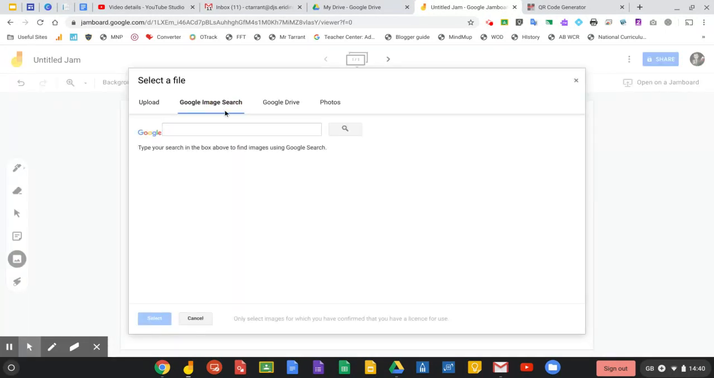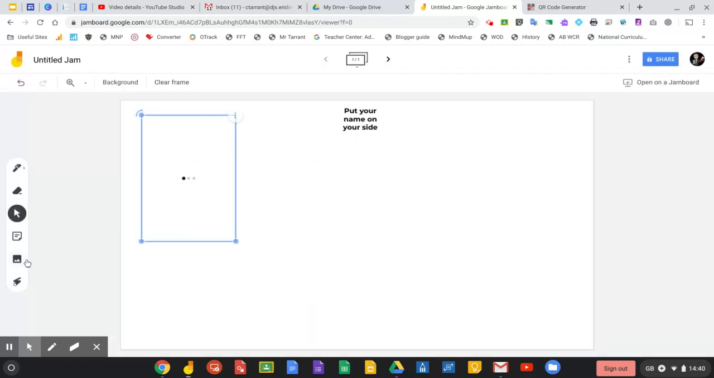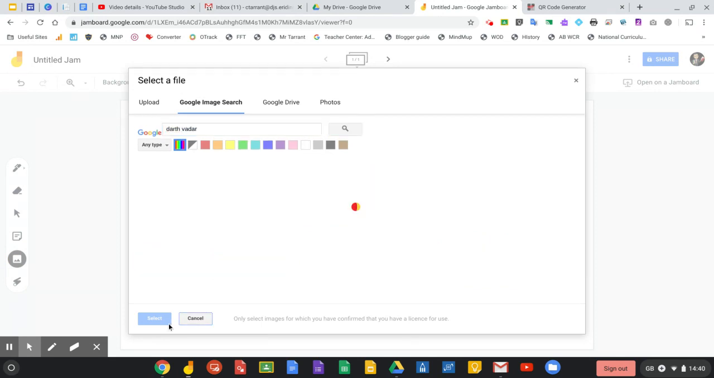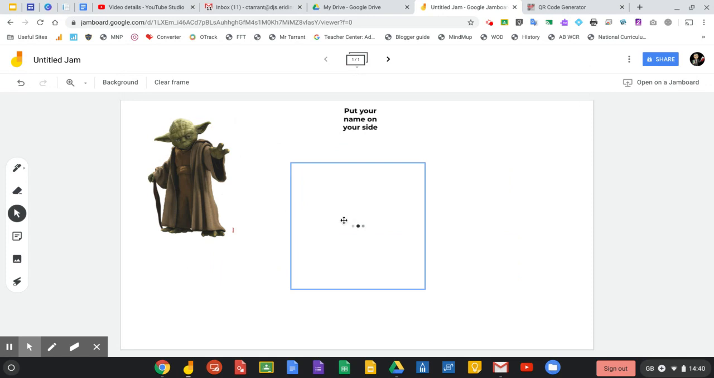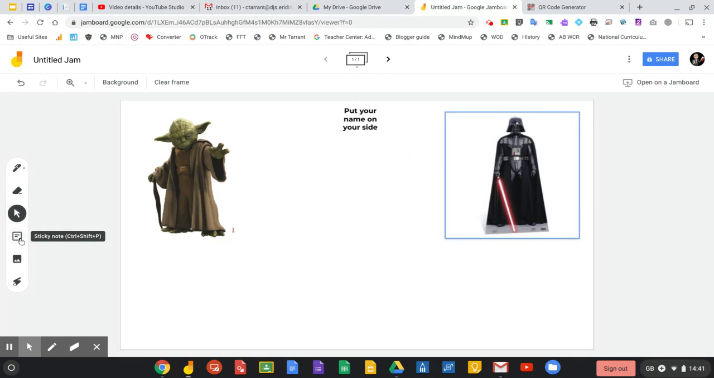So I'm going to use a Google image search. I'm going to have Yoda on one side. Again, this is the Creative Commons search, so everything here is fair game to use. So we'll have Yoda over there. And on the other side, we will have Darth. Nice non-menacing image. So the idea here is that they'll each take a sticky note and they'll put their name on the side that they belong to.